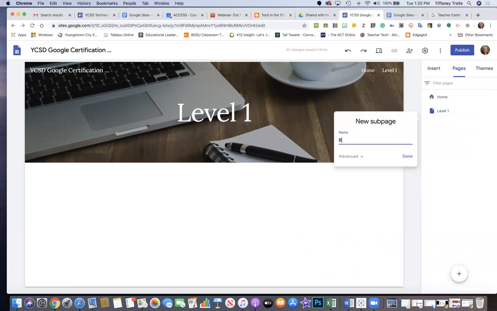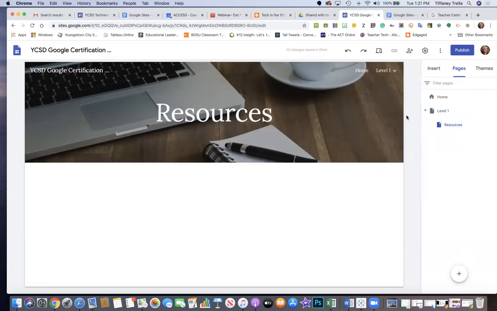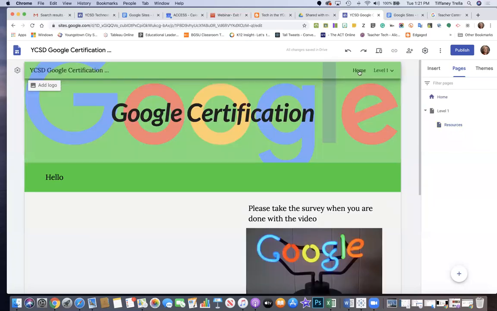So I may want to have resources under level 1. When I do that, I now have a down arrow next to number 1, and when I hover on it, this is the sub page that goes with level 1. So I know this is going to be level 1, and then this page is going to be all the resources that somebody needs for level 1. And I still have my home page.